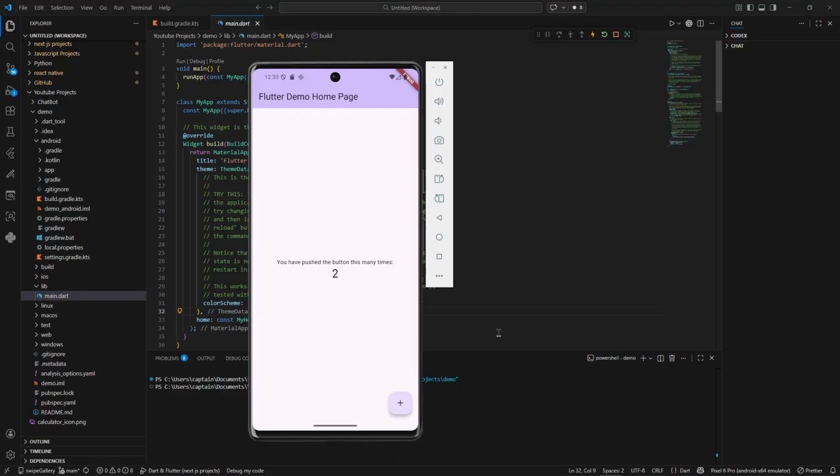Now for today, since this is just an example, I'm just going to be using the default project, the default app that you get when you create a Flutter project. So we're going to be building an AAB file from this and upload it to the Play Store.